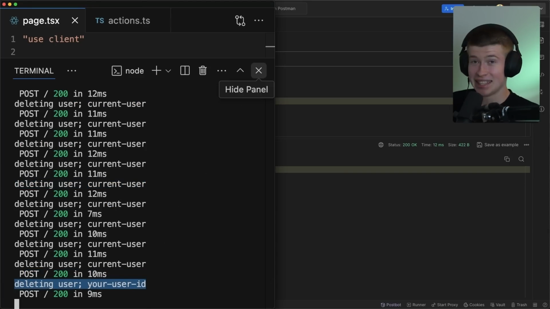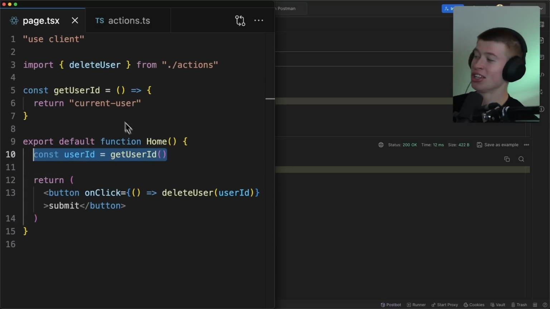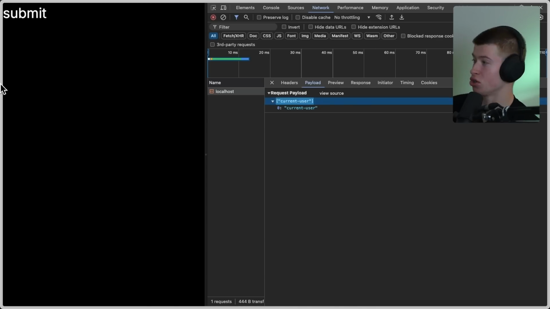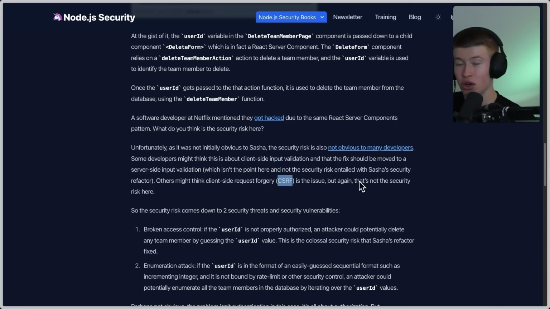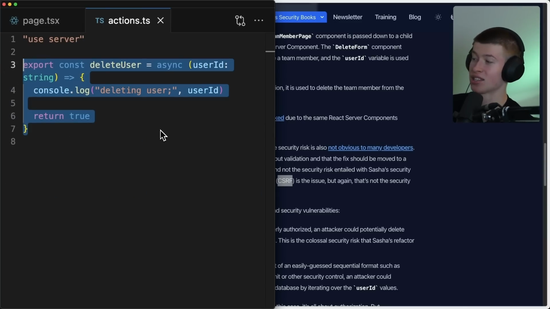So I just deleted your account with this kind of server action implementation. It's not just the user ID that you pass in here, but this is just an API endpoint, right? So the real problem that we talked about earlier is not client-side input validation. The problem is not a request forgery issue. It's authorization, right? No logic checks who is authorized to delete which user in our server action.